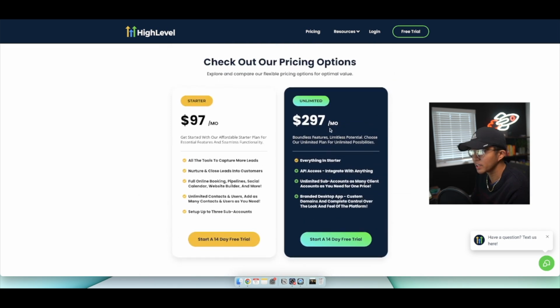Now with GoHighLevel, they have two plans that you see right over here. They have the $97 a month plan and they have the $297 a month plan. With the starter plan, you basically get everything, but you're only allowed 3 sub accounts. This is probably the main limiting factor when it comes to the starter plan. But I'd say for most starting businesses where you only want to have GoHighLevel just for yourself, usually the starter plan should do just fine.